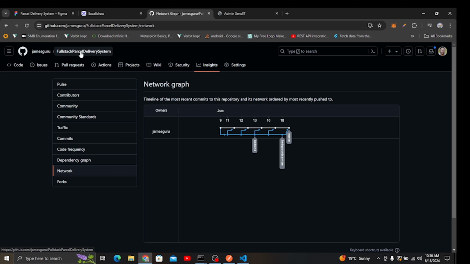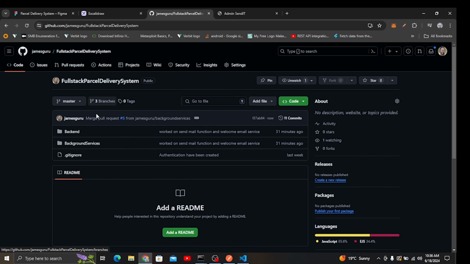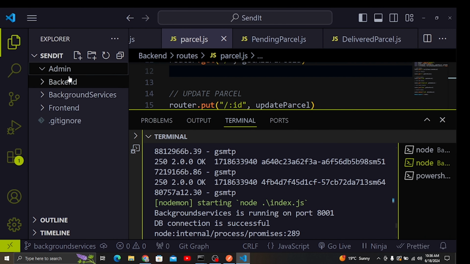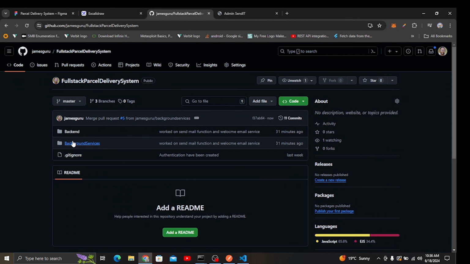The other thing I want to show you is that when you come here to full stack parcel delivery system, you can see we have our backend and the background services here. Even though in our project we have these other two folders, the admin and the front end, which are empty, you cannot see them here, because GitHub doesn't add empty folders.